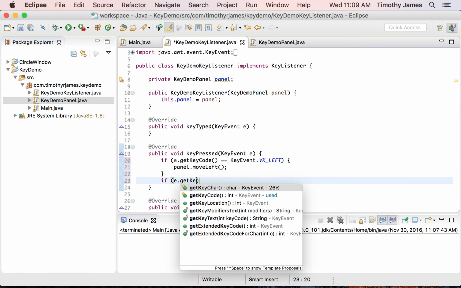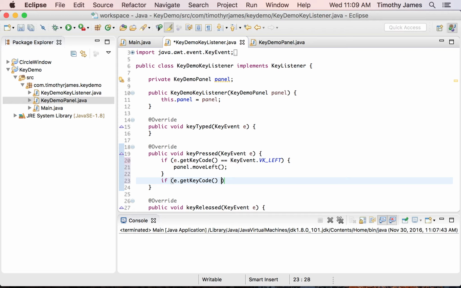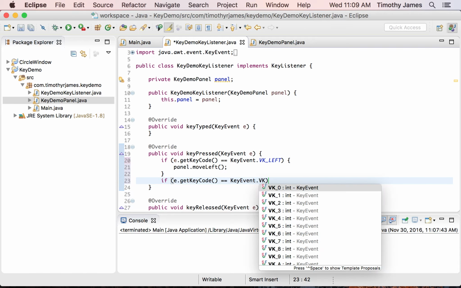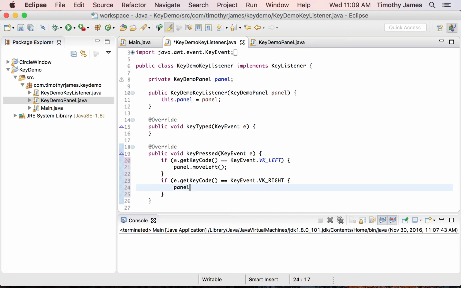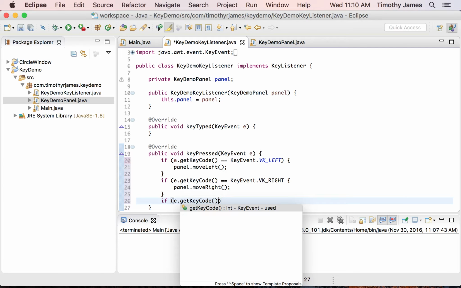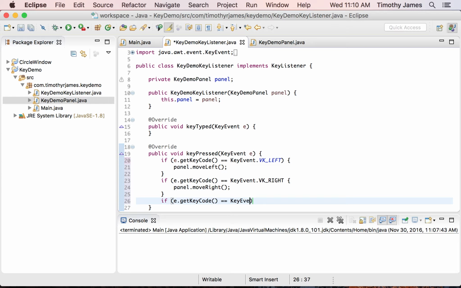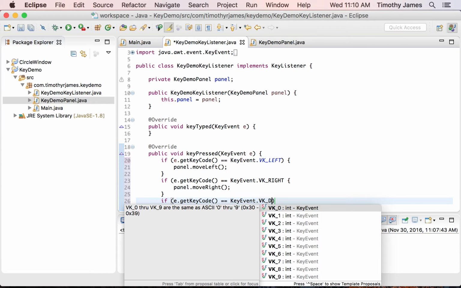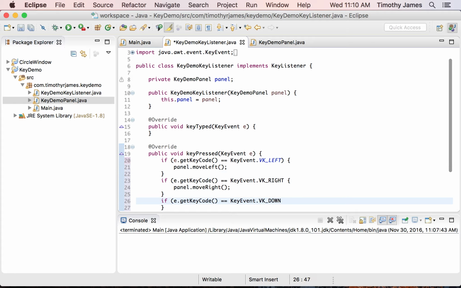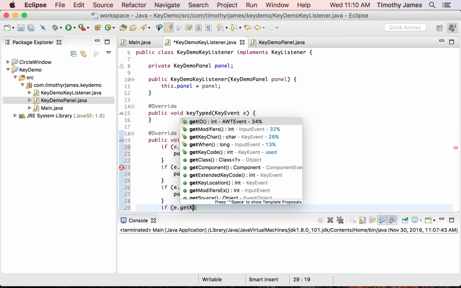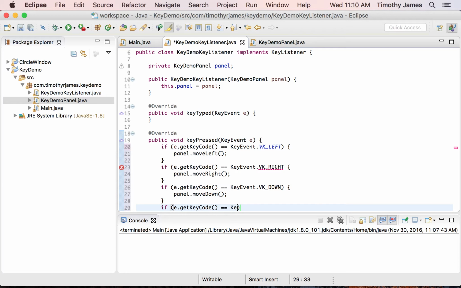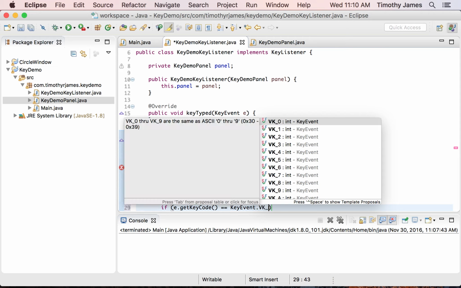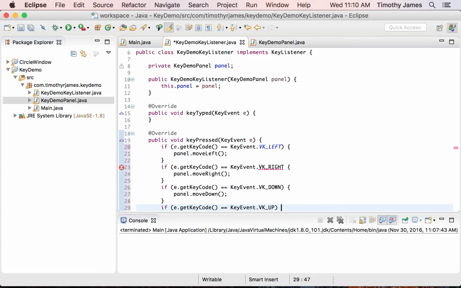If e.getKeyCode equals KeyEvent.VK_RIGHT, panel move right. If e.getKeyCode equals KeyEvent.VK_DOWN, we'll move down. Let's go ahead and fix that typo there. Panel move down. And if e.getKeyCode equals KeyEvent.VK_UP, we'll move up.